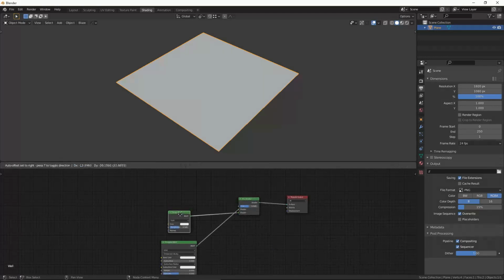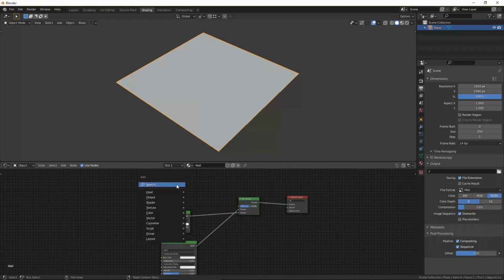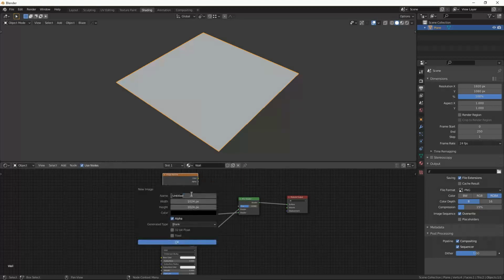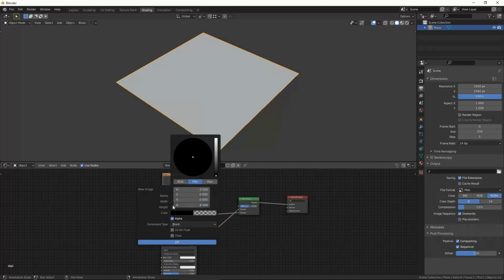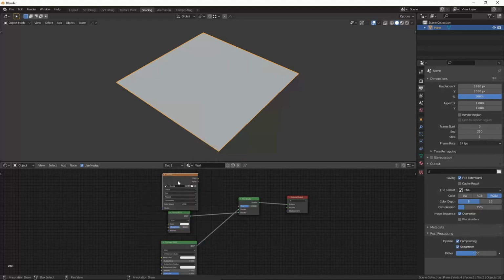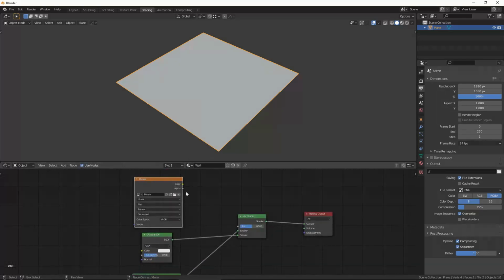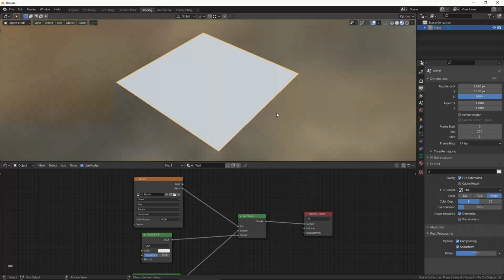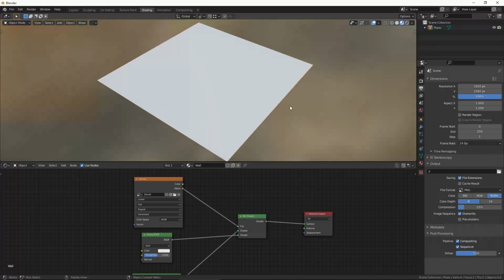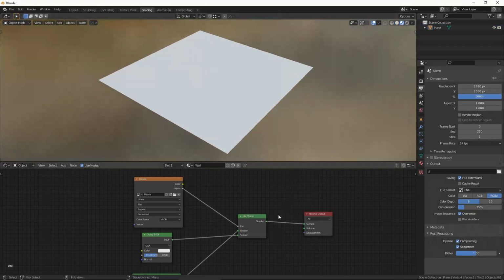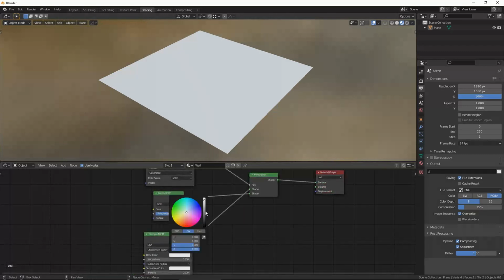Now let's add some image texture. Okay. Now click new. Let's call this decals. And here, very important, you need to go to zero on alpha and connect alpha to our factor. Okay, great. Let's change the color.